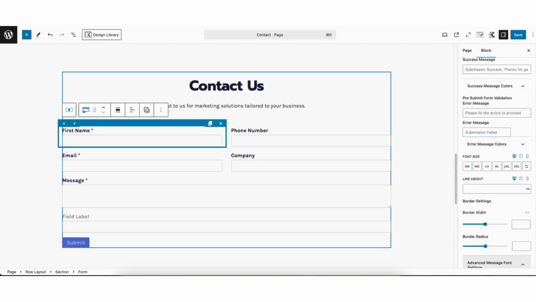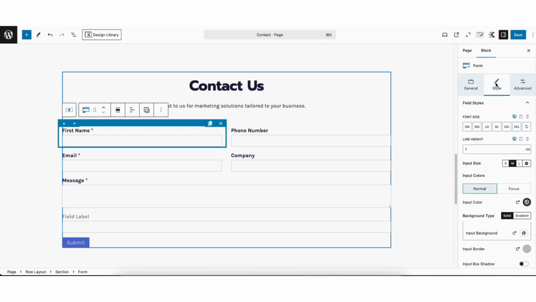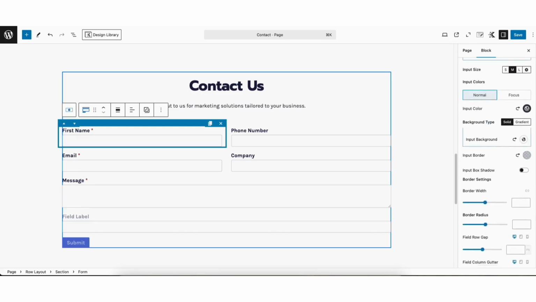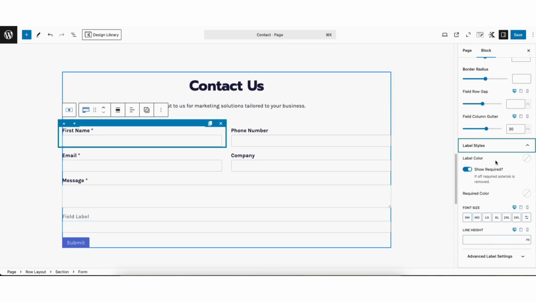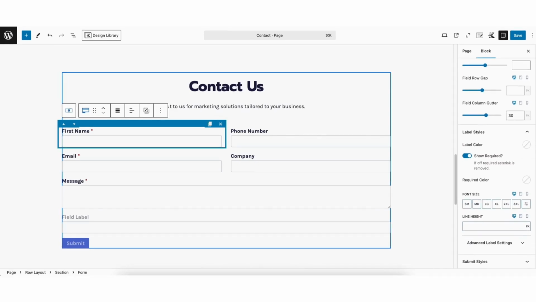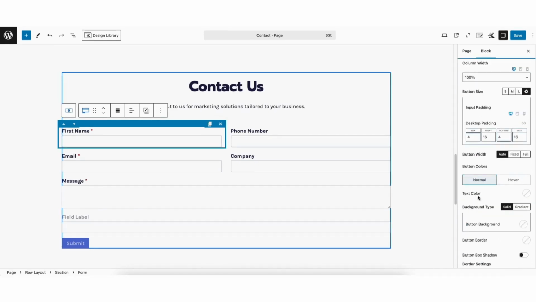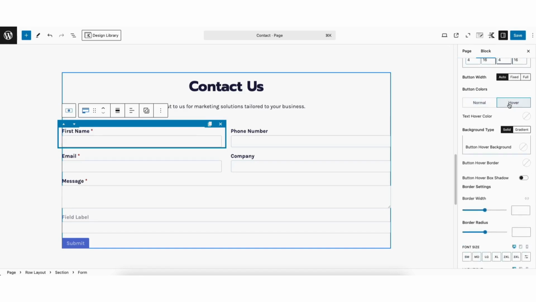Next, I'll scroll back up to the top. If you click style, if you click field styles, you can change the style of the field styles. If you click label styles, you can change the style of the label styles. If you click submit styles, you can change the styles of the submit button. If you click hover under button colors, you can change the styles on the button hover.